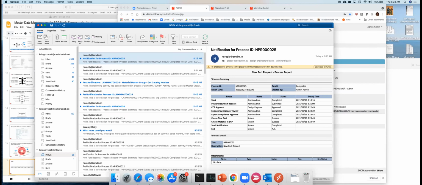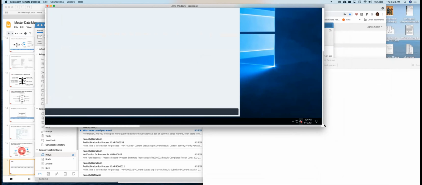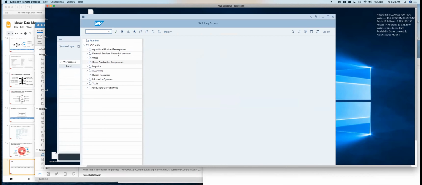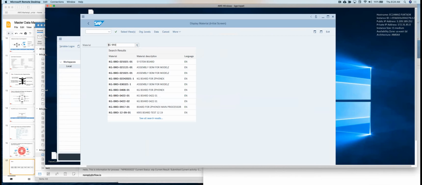So now if I go into SAP, I have SAP on the screen here. I'm just going to MM03, KGBRD. I just created the 917. It should be picking it up here.